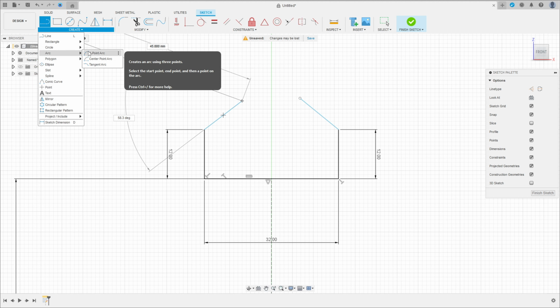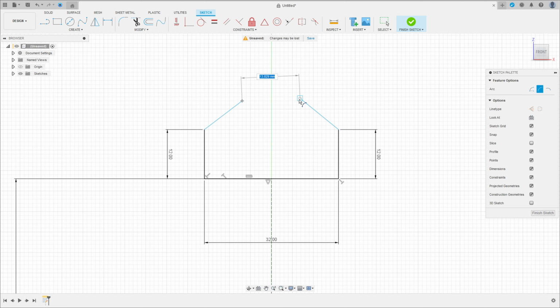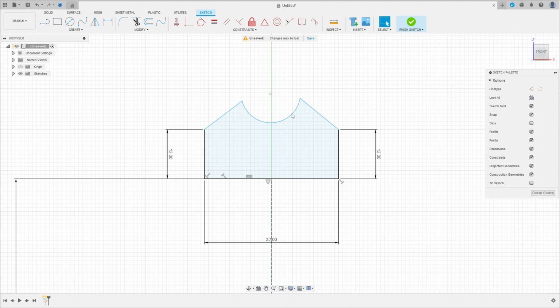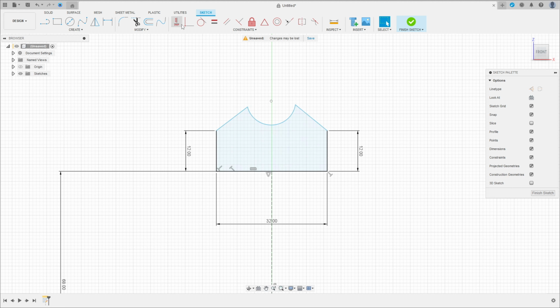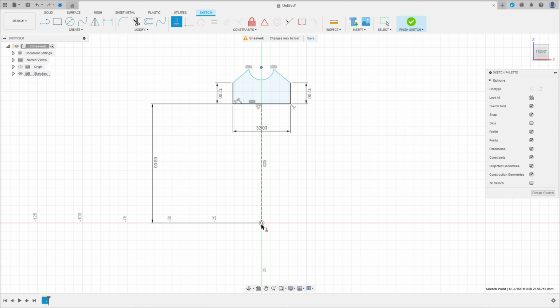Go to create, select the arc, 3-point arc, click in this point here, and this point, make an arc here. Go to constraint, select horizontal, vertical, select this point and this point here, and the midpoint here. Go to sketch dimension, the distance between this point here and this is 100 millimeters.